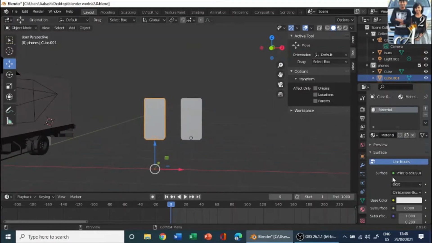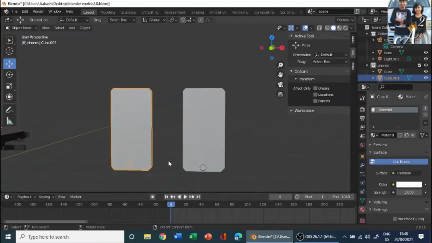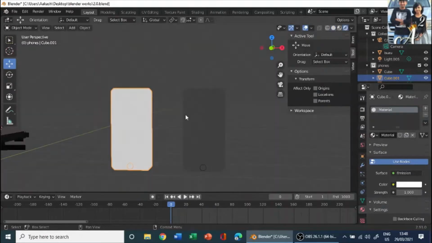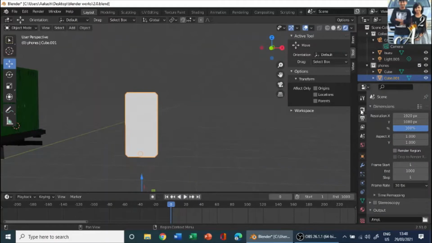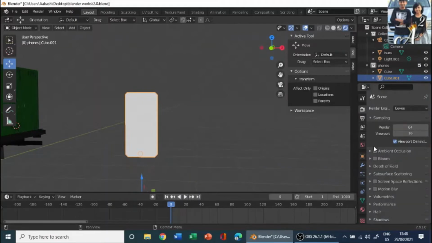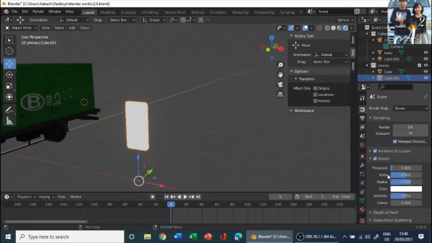Instead of Principled BSDF, what we are going to choose is Emission. After we choose emission, let's go to render view and check how it looks. It's just a plain white thing, right? Let's delete this phone over here, and then go to the render properties and click on ambient occlusion and bloom. Now you can see some blooming effect came.